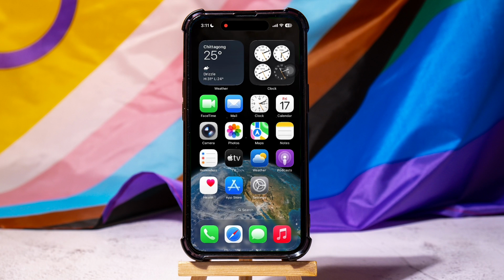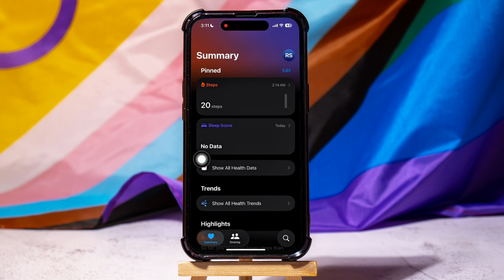How to delete sleep schedule on iPhone. To get started, first of all go ahead and open up the Health application on your iPhone. Health is a comprehensive app that helps you track your health and fitness data.